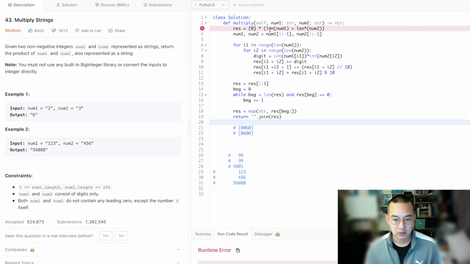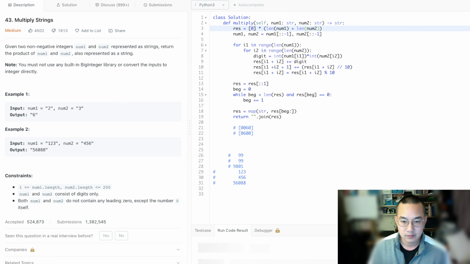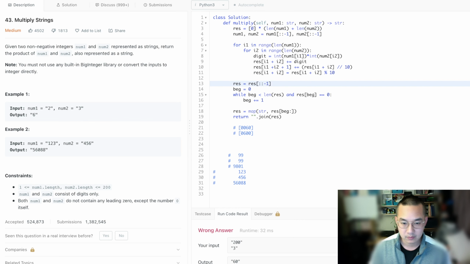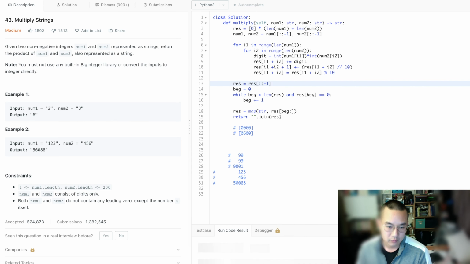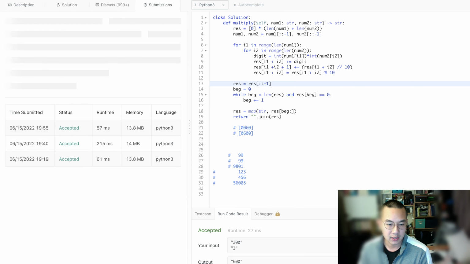Oh, looks like we have an issue here. What's the problem? Built-in method. Oh, there's an extra multiplication thing here. Wrong answer. It's only 60. Okay, so let's see. Ah, I did not reverse it. All right, looking good. Let's return.